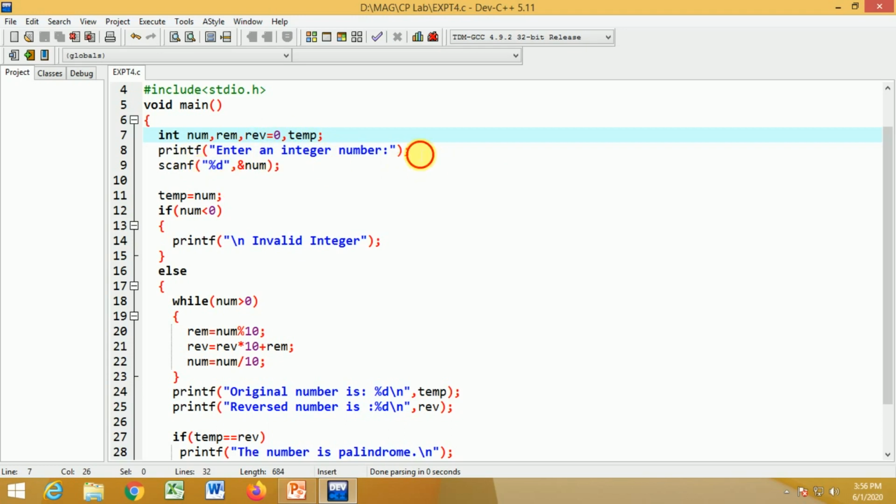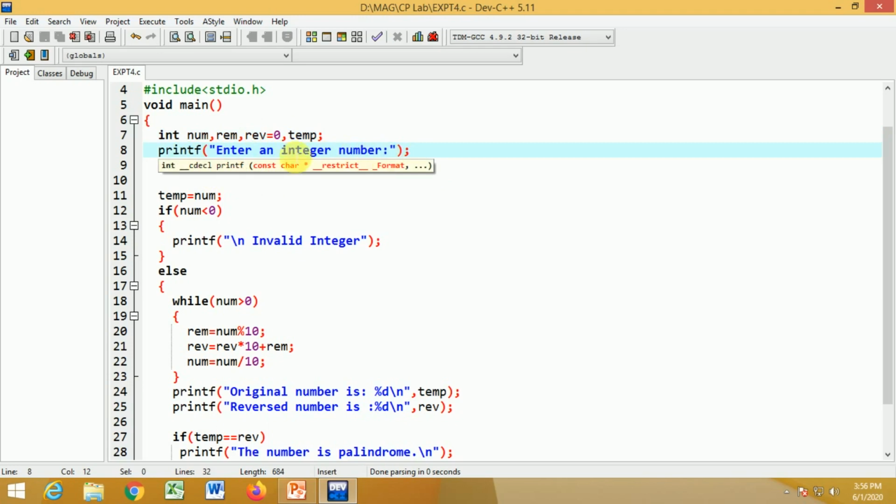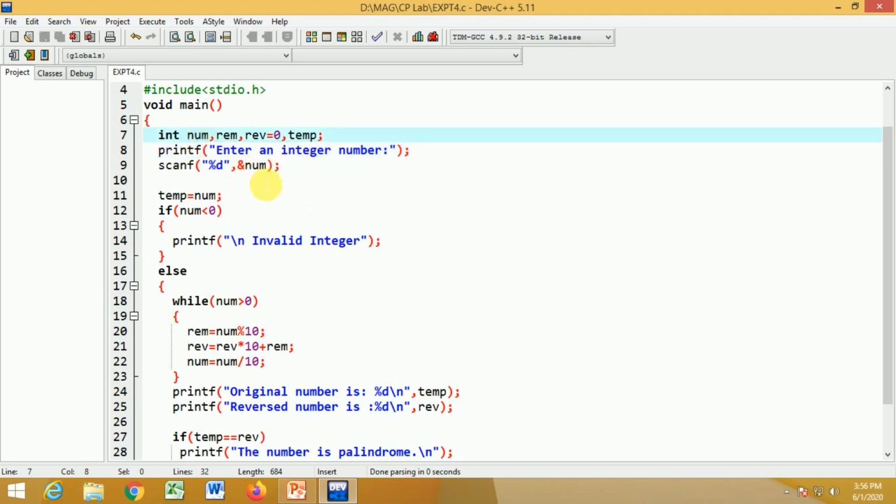So for that we have this printf statement. printf, enter an integer number. So this message is displayed on the screen. When this message is displayed, the user is going to enter an integer number and that we have to read in this variable num. So for that we write scanf %d ampersand num.